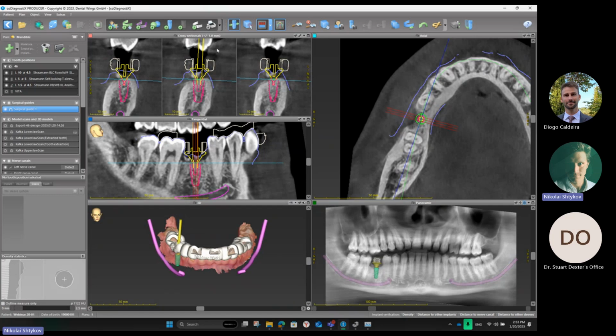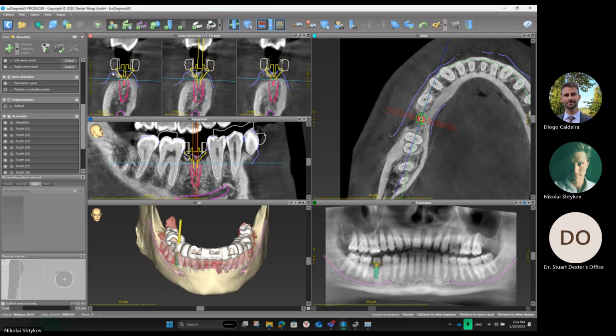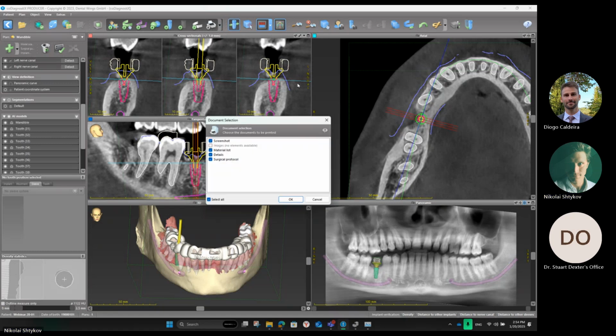And the last step is the surgical protocol. The surgical protocol is here, step 8. I click OK.